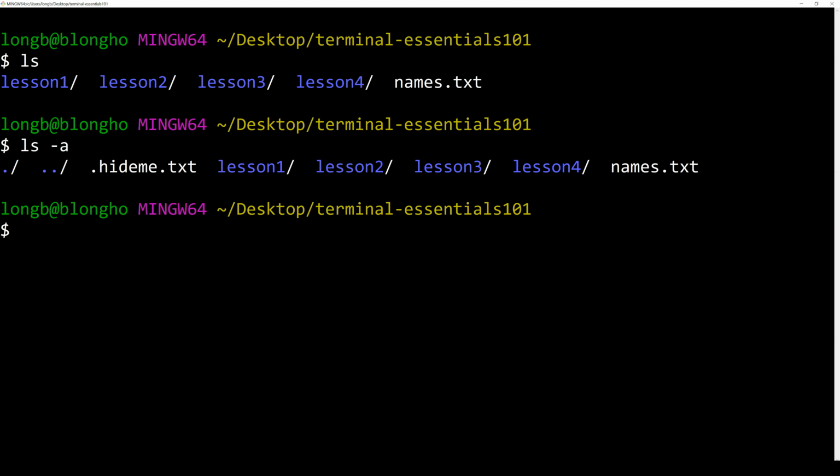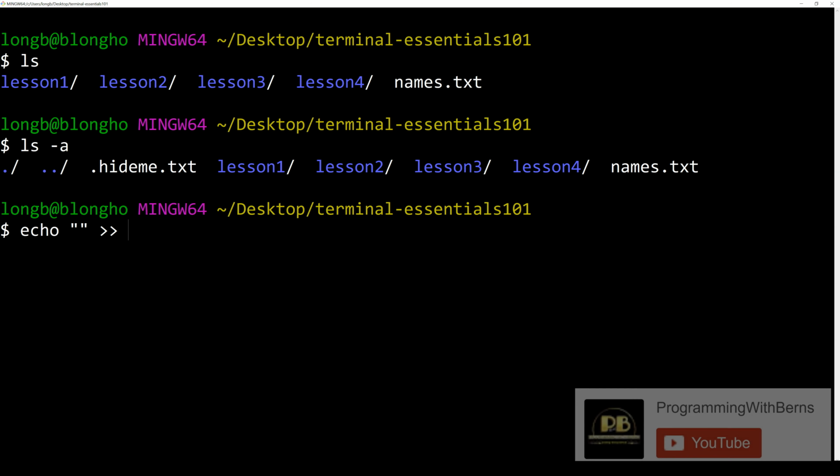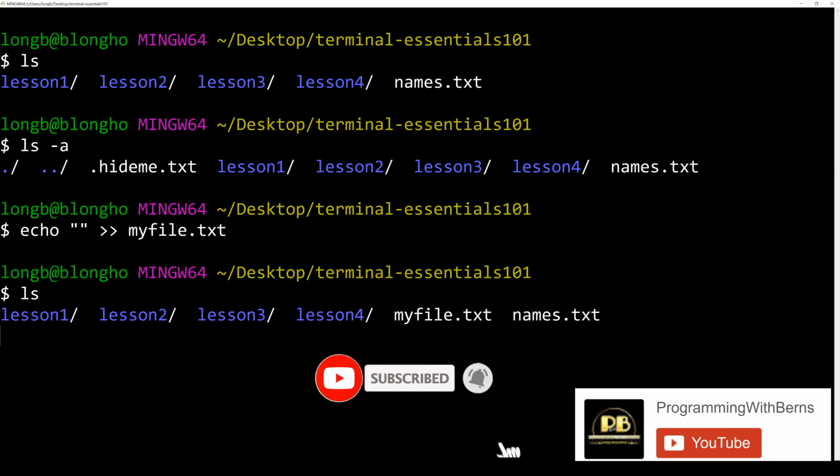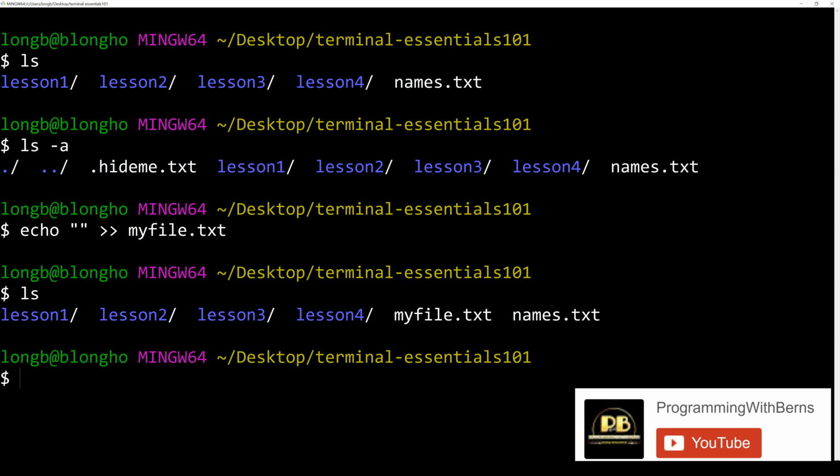There is another way to create a file using the echo command, and you redirect this to a file called myfile.txt. Now we have myfile.txt with that content. This is how you create a directory, and this is how you create a file.